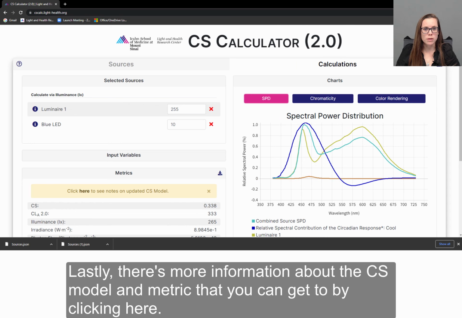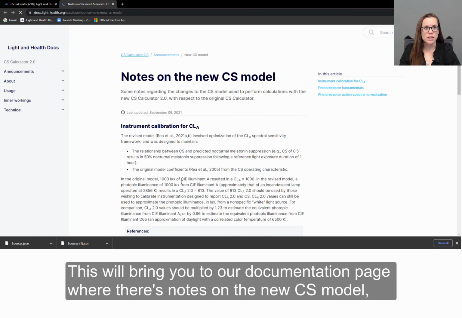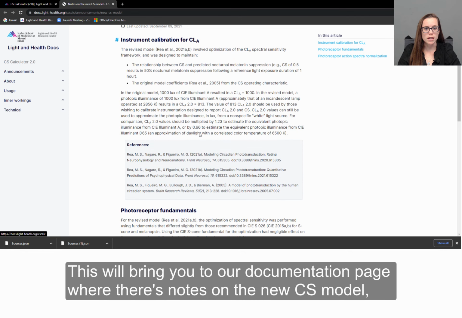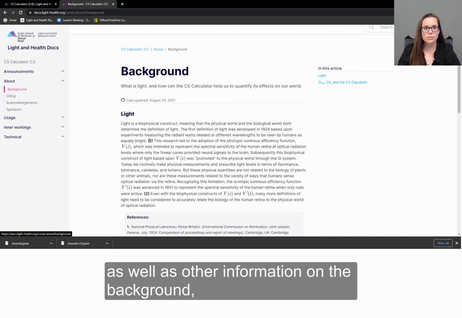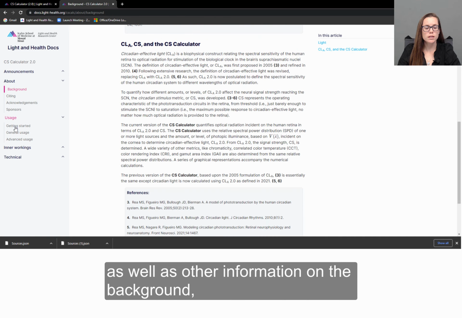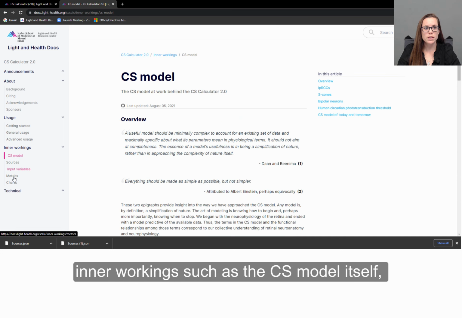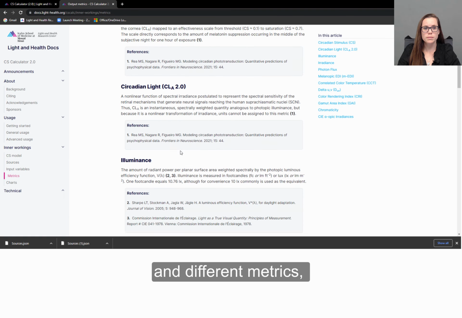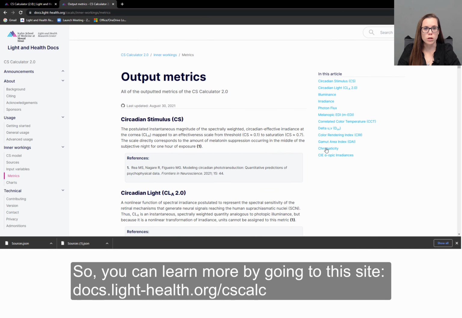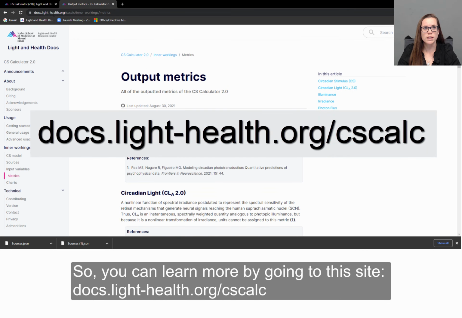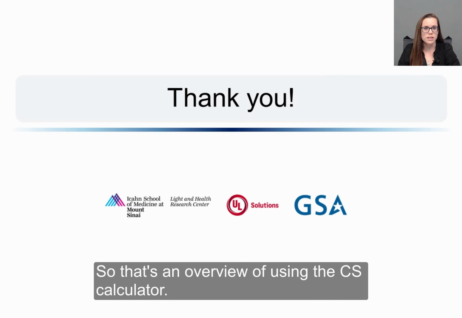Lastly, there's more information about the CS model and metric that you can get to by clicking here. This will bring you to our documentation page, where there's notes on the new CS model, as well as other information on the background, inner workings such as the CS model itself, and different metrics, and technical information as well. So you can learn more by going to this site, docs.lighthealth.org/cscalc. So that is an overview of using the CS calculator.